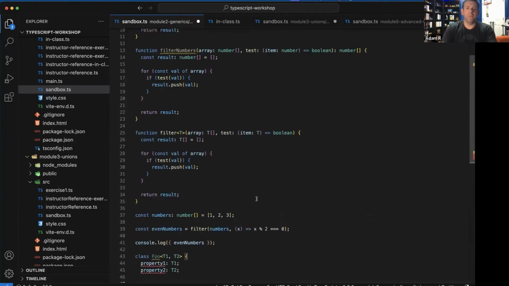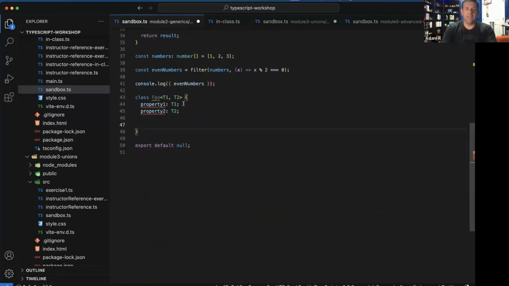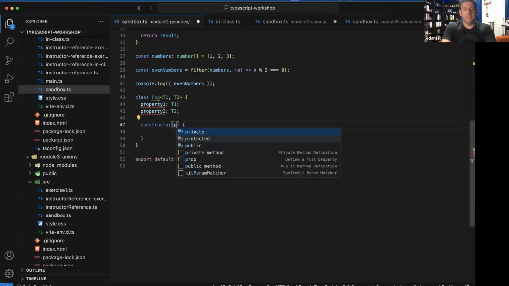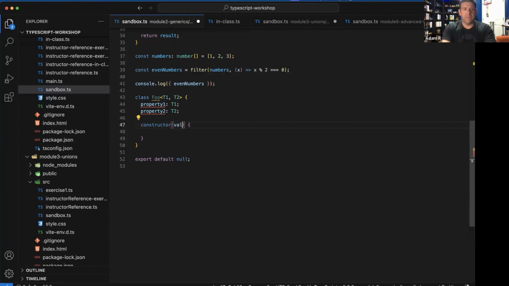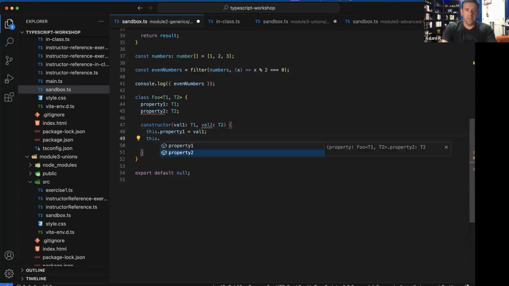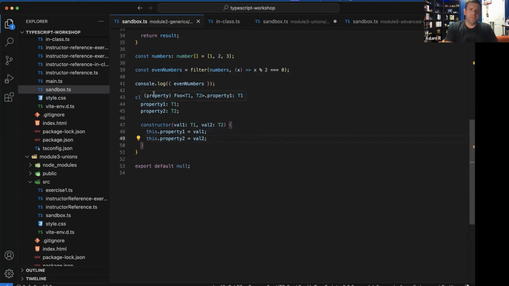TypeScript's yelling at us. So if you remember before I whipped up that class and I gave it a default value, we can't give it a default value here. So TypeScript's gonna be like, hey, you need to initialize these properties somehow. So we will create a constructor function. And let's see, val1 is a T1, val2 is a T2, and we need to initialize property 1 and property 2, and we'll do that now. Okay, so I typed a lot. There's nothing interesting happening here.